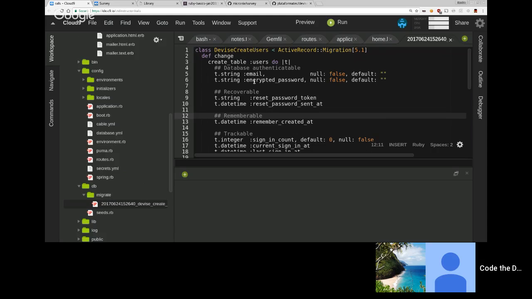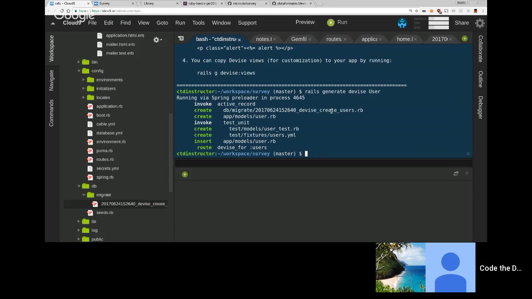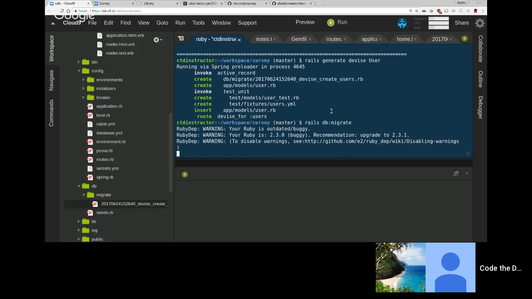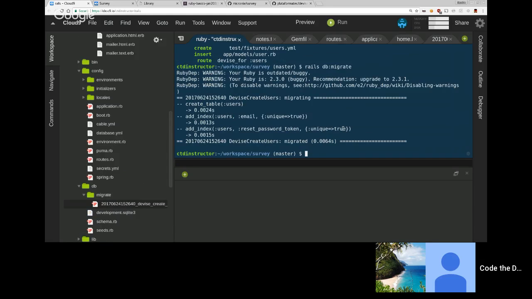All right, so it created our migration. So now the next thing we're going to do is migrate that migration. I'm going to tell Rails to run that migration by running rails db:migrate. So that's going to create my users table, right? So it ran the migration.